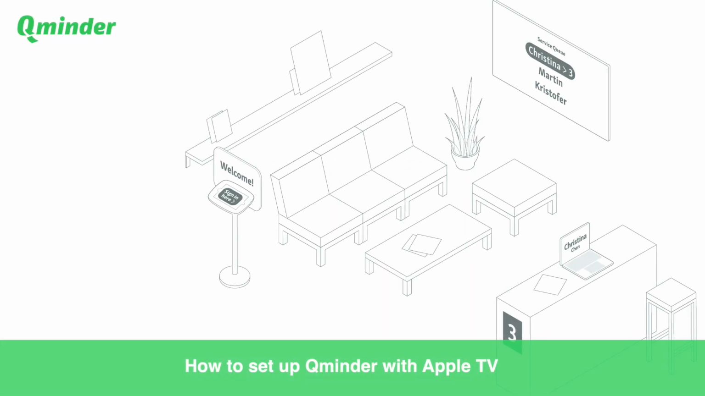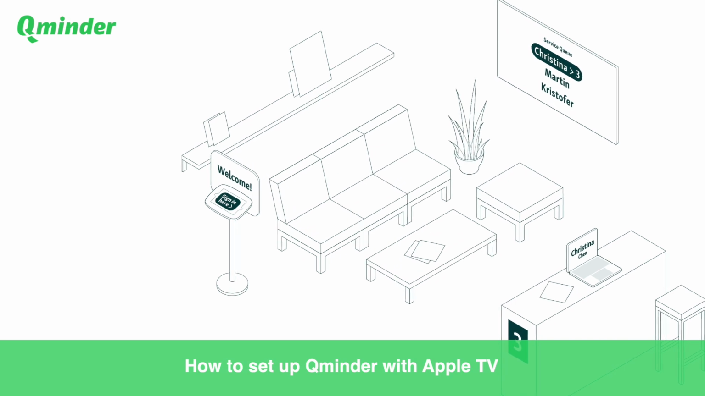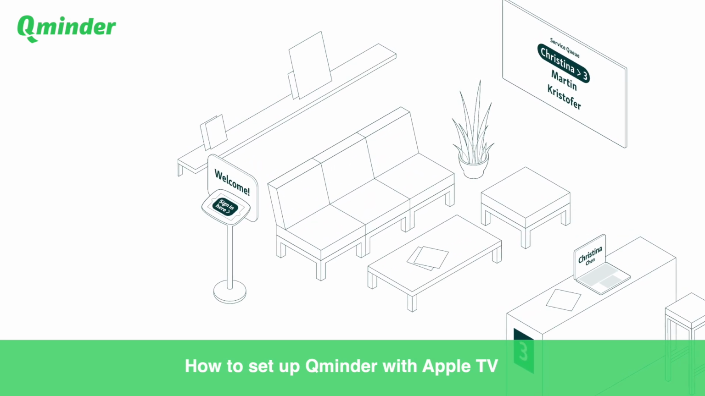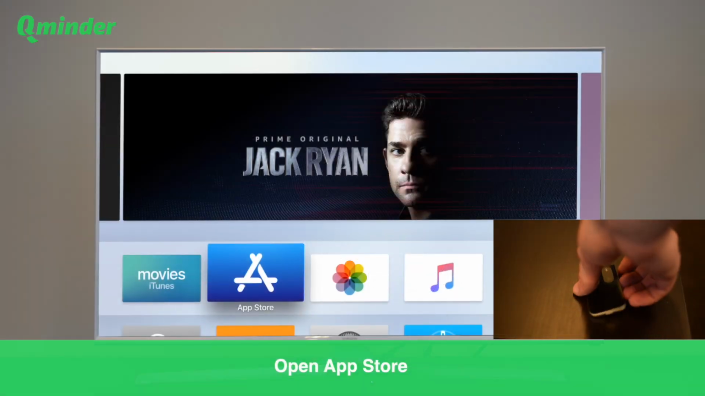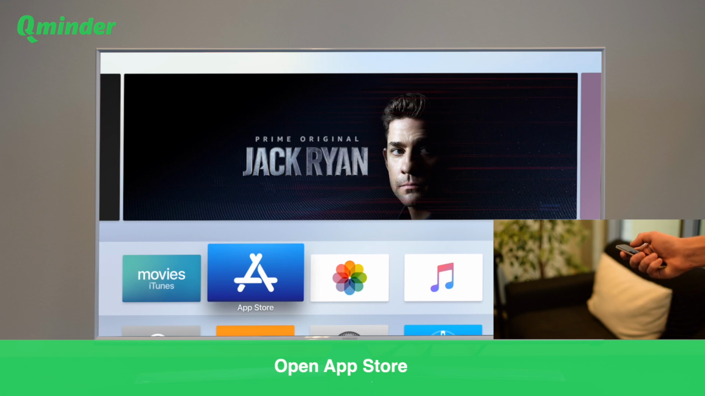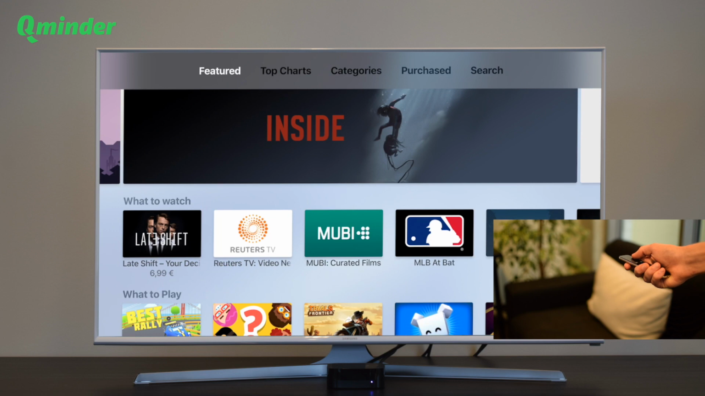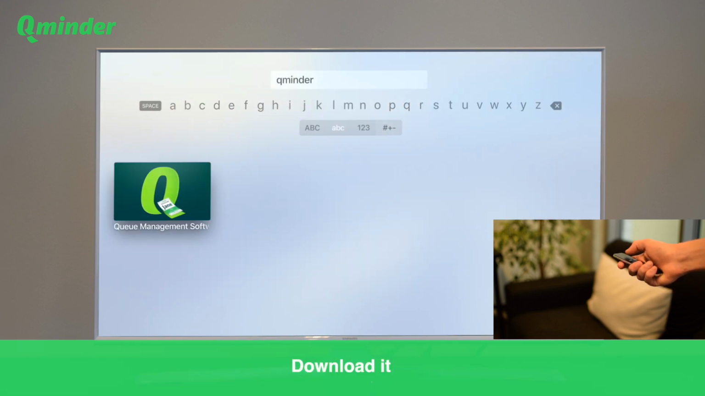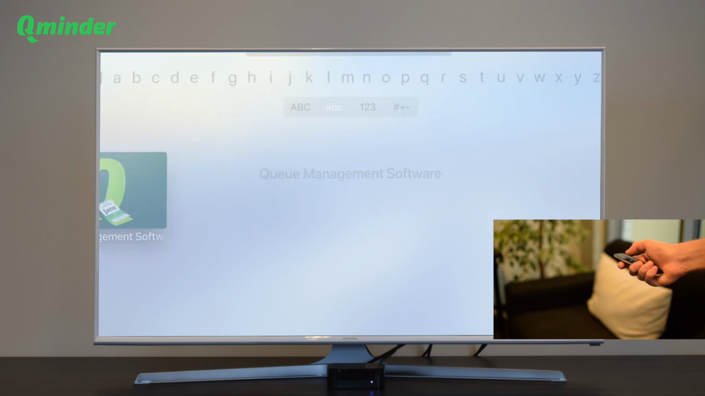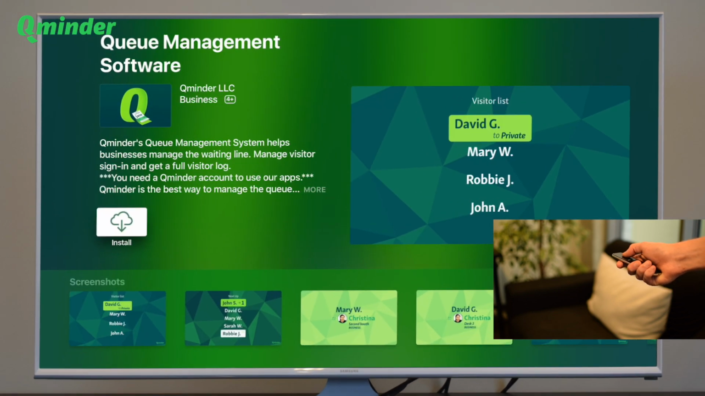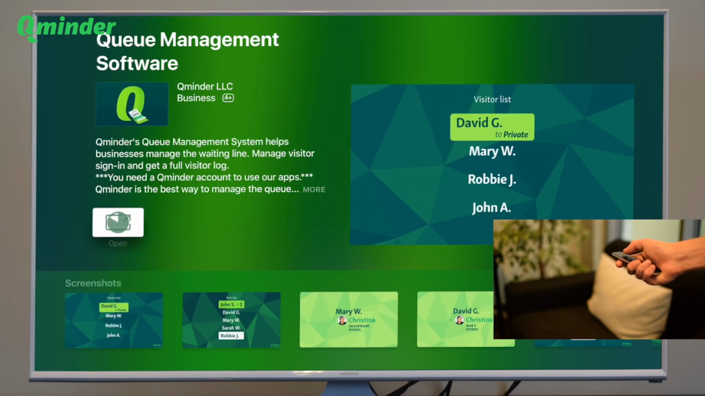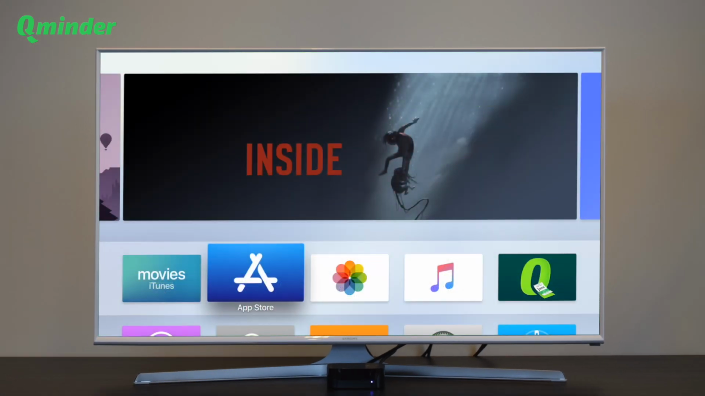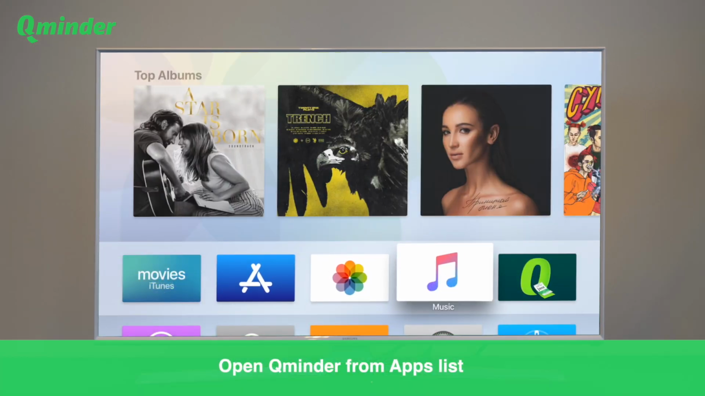In this video, we will show you how simple it is to set up Qminder queue management system with Apple TV. When you have connected your Apple TV to your TV, go to the App Store. Search for Qminder and download it. Now it will appear in your list of apps.